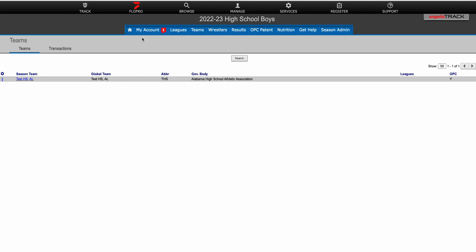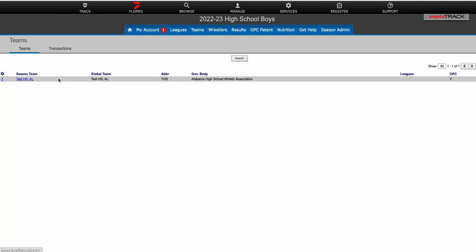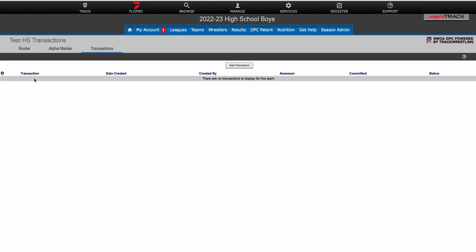To find your team, I find it easier to go to my account and select my team. Some states may have assessors with more than one team, or you may have just your team, but once you've selected that, you'll click onto the team to enter their season. And here it'll bring you to the high school transactions page.